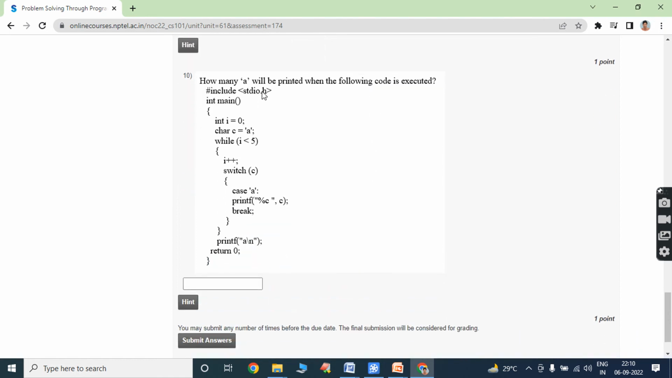Next one. 10th bit, how many A's will be printed when the following code is executed? So in the main function, variable I can be declared as an integer variable that can be initialized with 0. Next, variable C can be declared as character variable that can be initialized with character A. Next one, while I less than 5, I value is 0. So while 0 less than 5, condition true. If this condition is true, then the control goes to the body of the while loop and incrementing the I value. Now I value is 1.